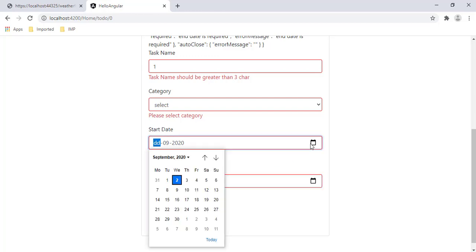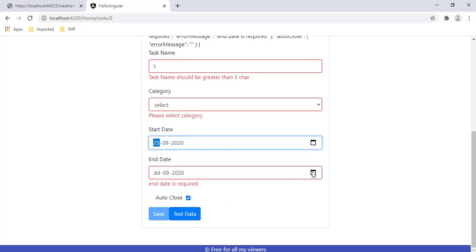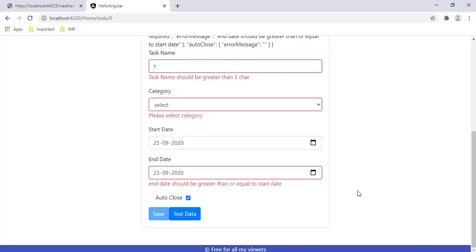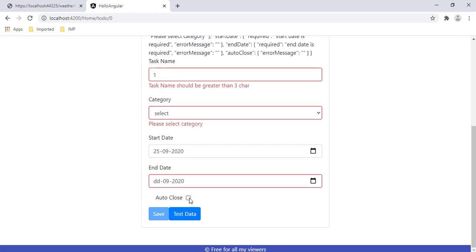is required, and let's select some date, suppose 25th, and I am selecting an end date before 25th, maybe 23rd, so I can see end date should be greater than or equal to start date. Let's remove our end date, so I can see end date is required, and let's uncheck this auto close checkbox, so after that my end date should be optional. So yeah, this validation is also working as it was working earlier.